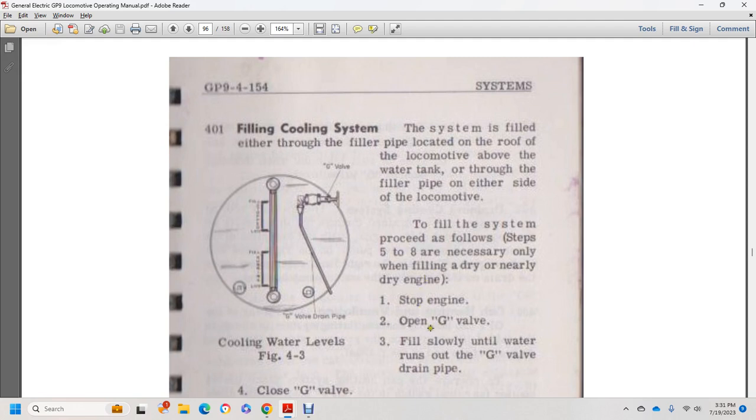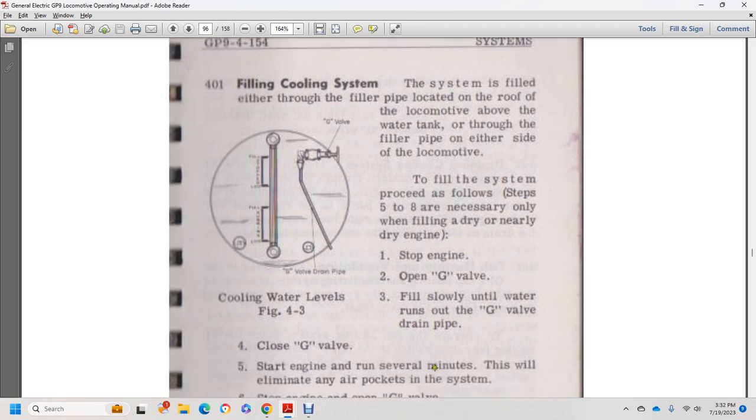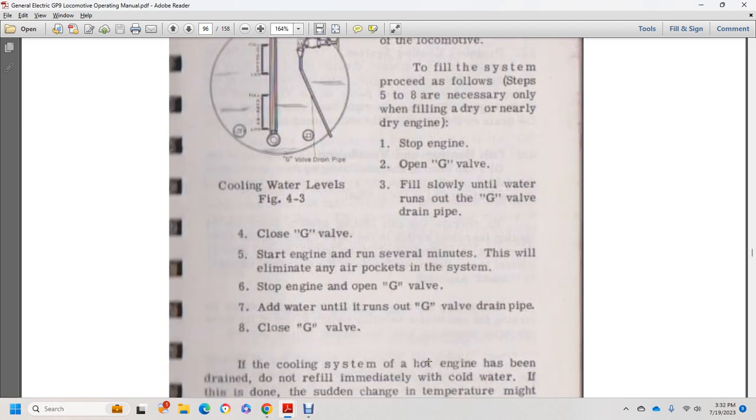1. Stop the engine. Open the G valve and fill slowly until water runs out of the G valve drain pipe. 4. Close the G valve. 5. Run the engine several minutes. This will eliminate air pockets in the system. 6. Stop the engine, open the G valve, and add water until it runs out of the G valve drain pipe, then close the G valve.